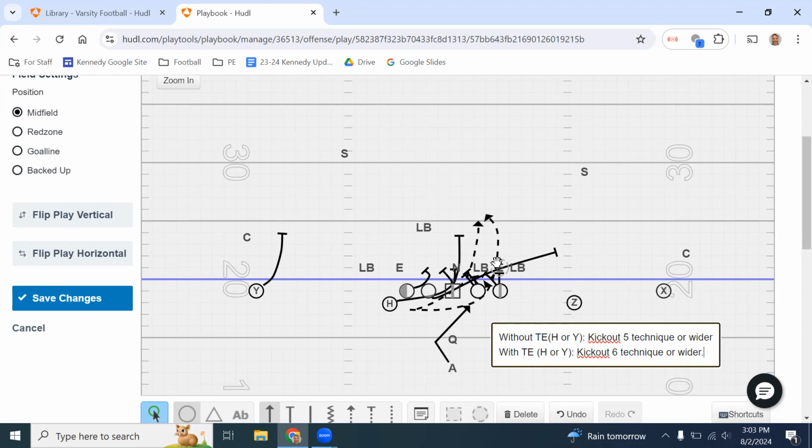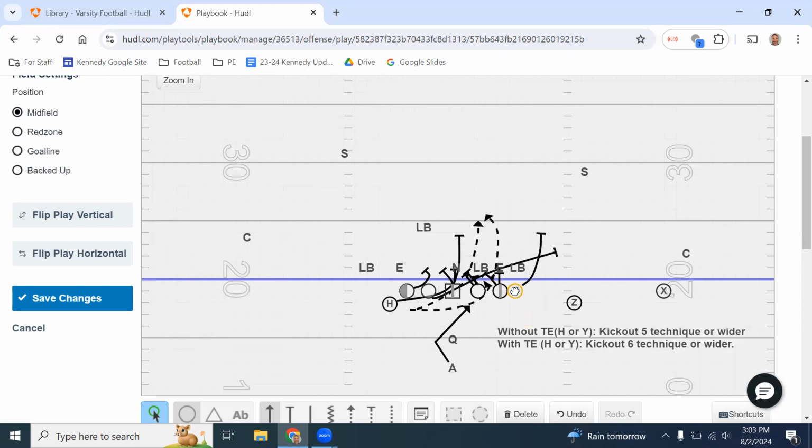What that means is, if we had a Y right here and we're running counter to the right, we would kick out a 6 technique or wider. Let's say we had a 7 technique out here, and this guy was a 5 technique, on the outside shoulder of the tackle, and the linebacker's on the outside shoulder of the Y. If we're running it to a tight end, we would not kick out the 5 technique. We normally would if there was no tight end.